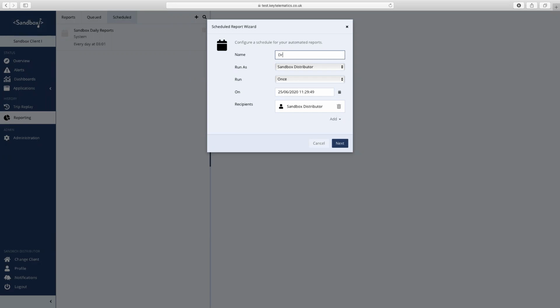So if I wanted to have driver behavior reports, then I know that when that lands in my inbox, it is for driver behavior. So anything that is linked to this particular schedule is a particular type of report. Driver behavior, trips, speeding, whatever the case may be.